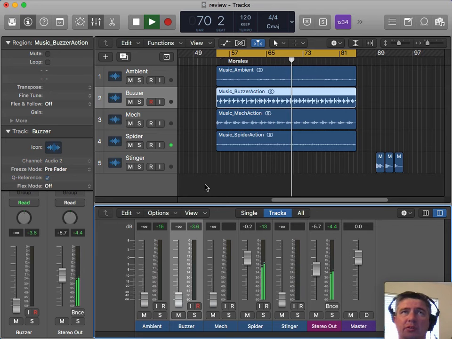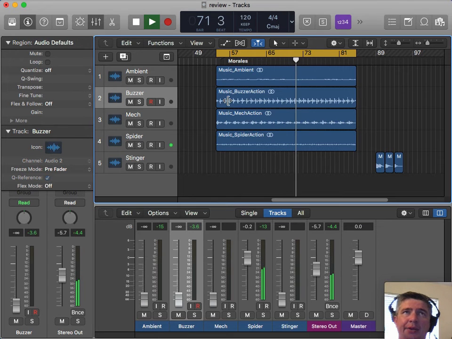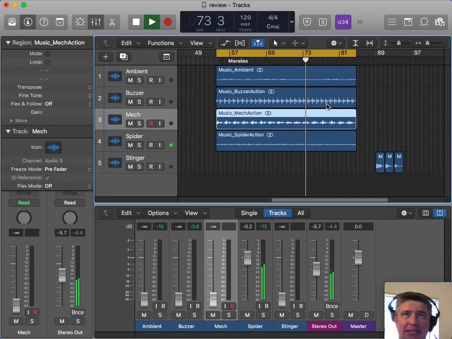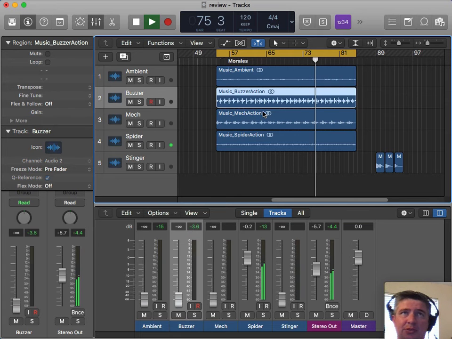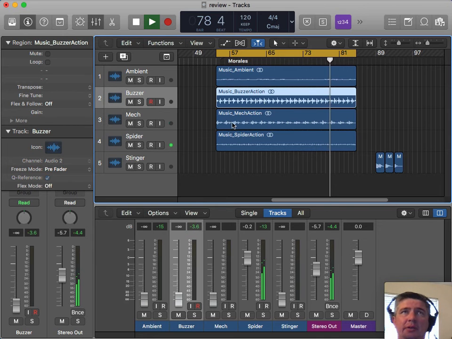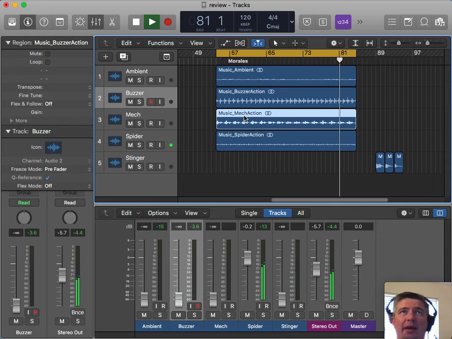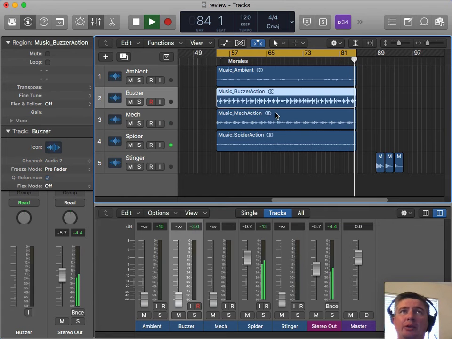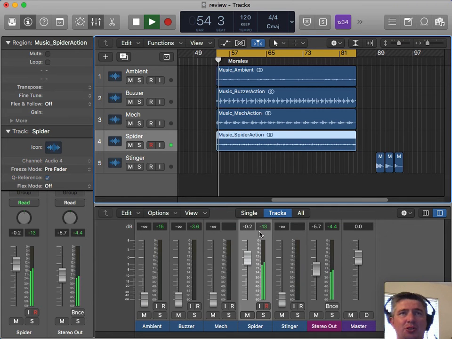Needs some stronger energy, and even just looking at the mech, it doesn't seem to be as loud. I mean, that bass drum is very strong in the buzzer cue. So having the Spider and the mech compete with the buzzer when it all plays together, we want to make sure there's enough intensity with each of them. Typically your mech is going to be your strongest one because it's the biggest robot, but you want to make sure they at least compete with each other.